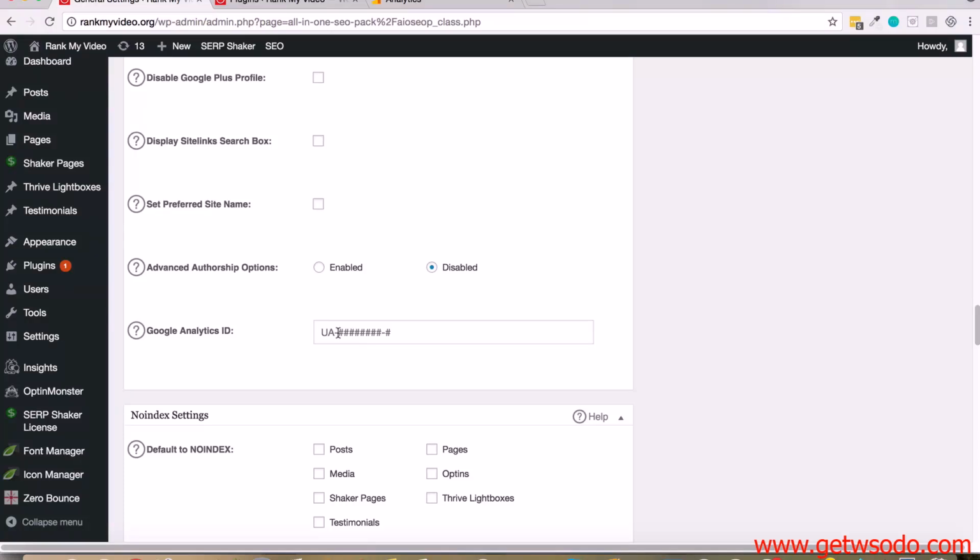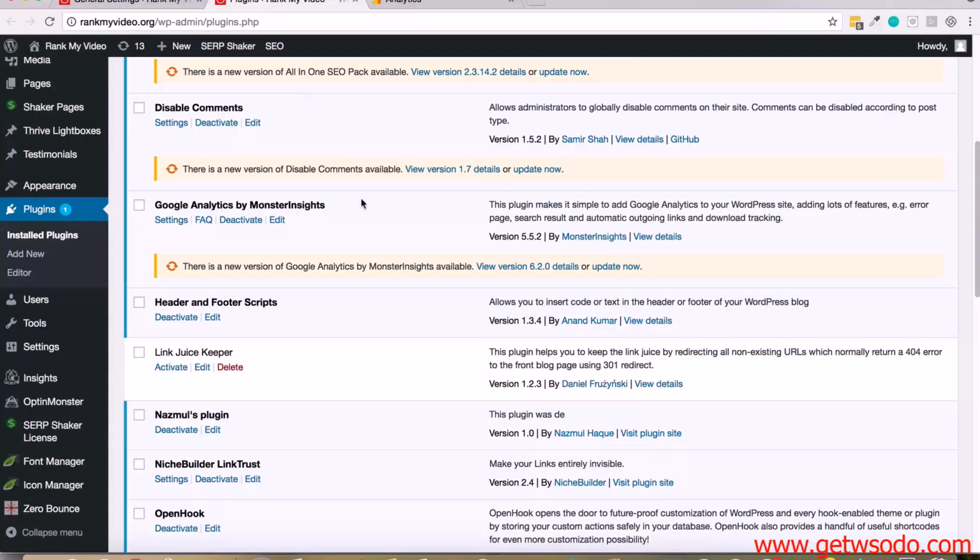So I prefer to add my Analytics ID here since I've already got this plugin installed, but there is another plugin called Header and Footer Scripts that gives you easy access to the header of a site, so you can just drop that in there.